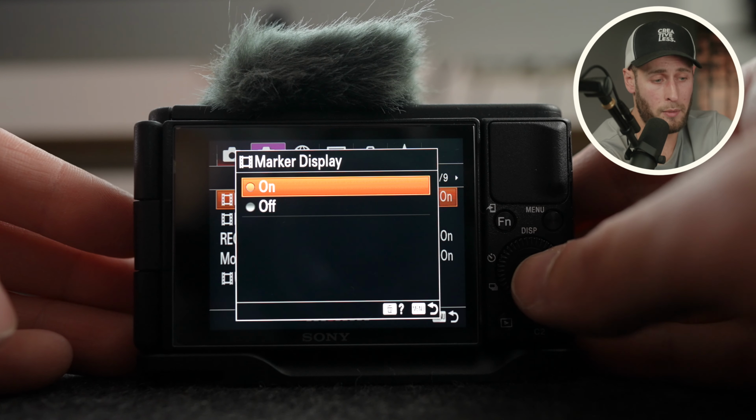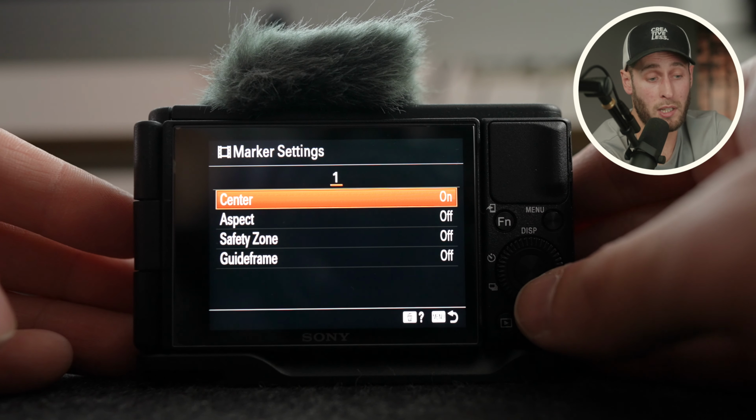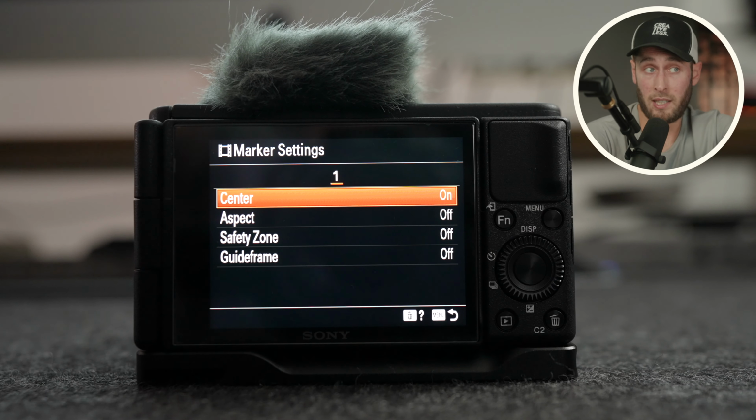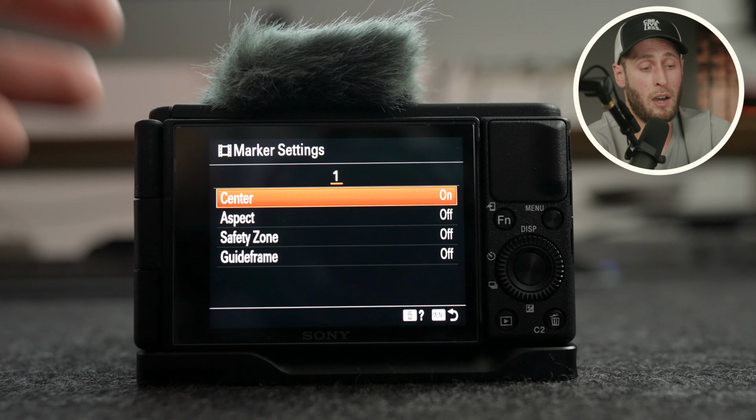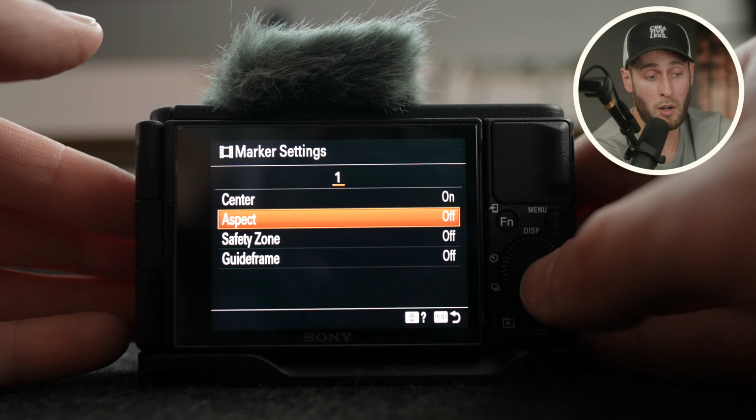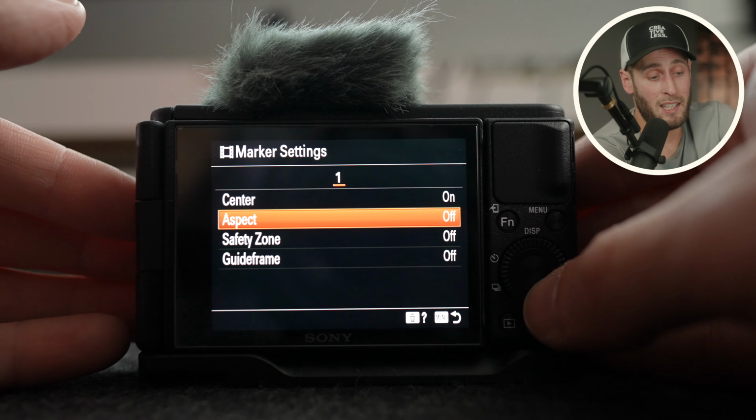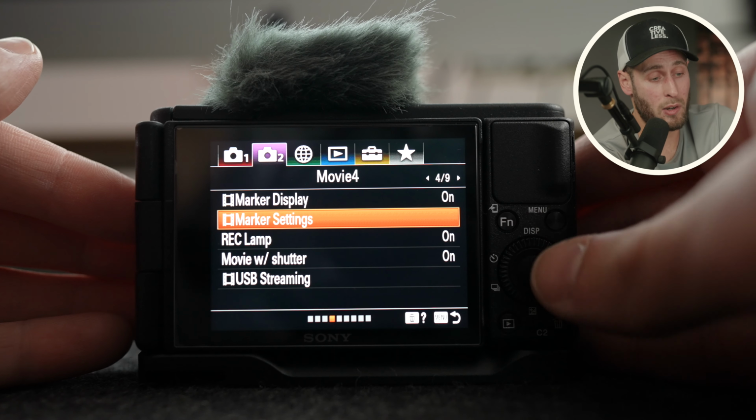Marker display on. Now, for the markers, I actually just like to use one marker, and that's the center marker. I just like to know where the center of the frame is. It's good to see that on the screen there. That's super useful. If you want to turn on your aspect ratios, you can. For vlogging, it's not really necessary, if I'm honest.